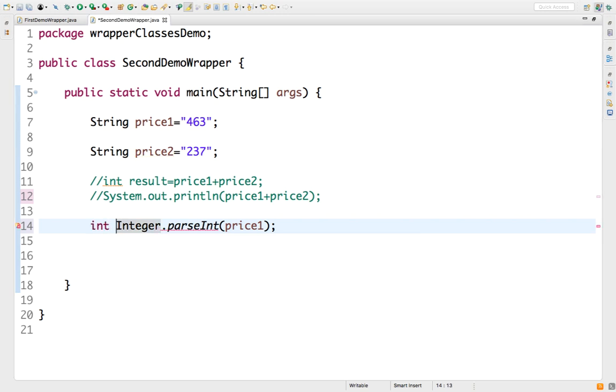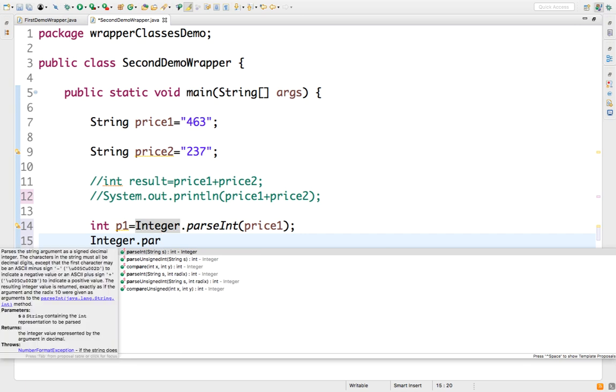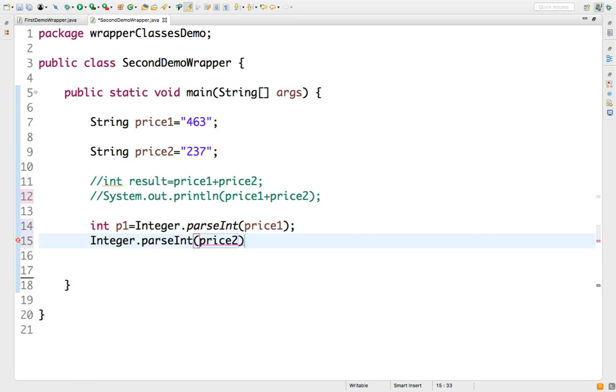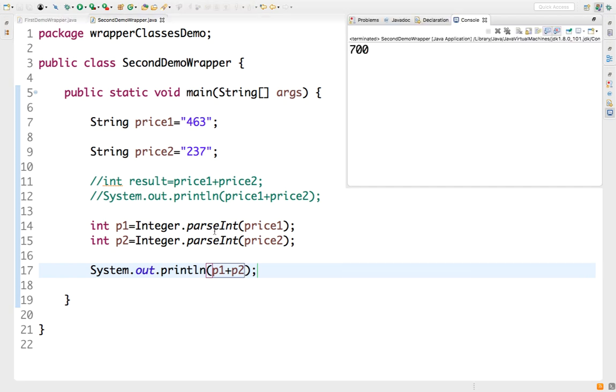Let's say I will say int p1, meaning price 1. Same thing I will do for this one. Again I will say Integer.parseInt. I will pass price 2, and this time I will also get p2, which is nothing but price 2. Let's do a sysout first of all, p1 plus p2. Now if I just run it, I will be getting the expected output, which is 700.